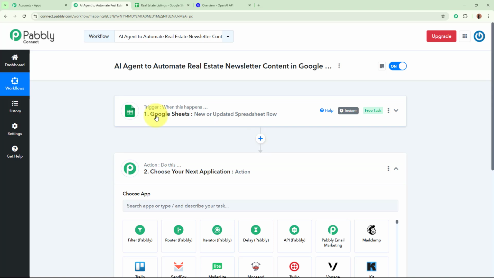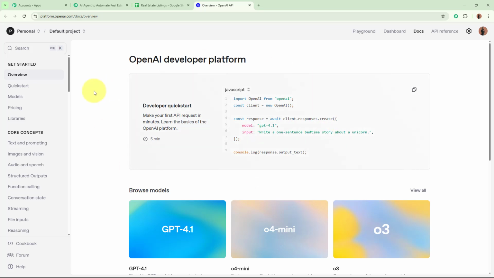After setting up our trigger step, we need to set up our action step. Now as we have the details of the new property listings in our trigger, using the details, I want an AI agent to generate the newsletter content for that property. For the AI agent, I am using OpenAI in my business. If you want to use any other AI platforms like Google Gemini, you can definitely do that according to your requirement.